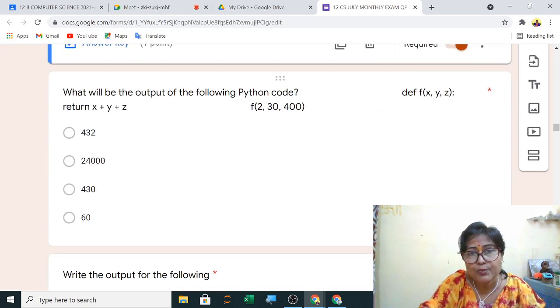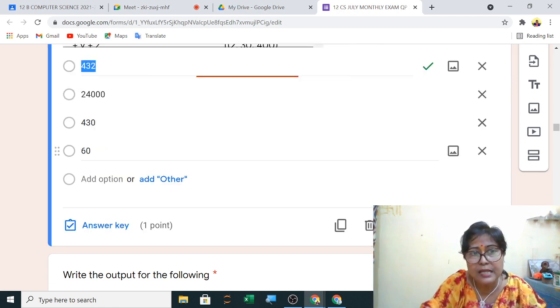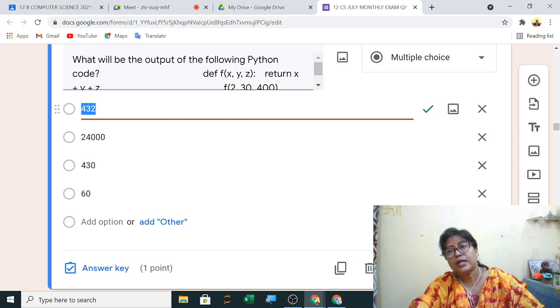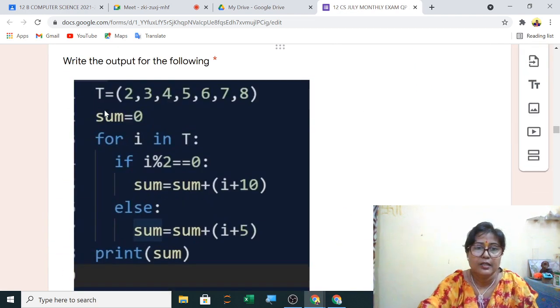Next, what will be the output of the following Python code? Now here we are calling the function with 230 and 400. So 230 and 400 are passed. We are adding all that, so it will be 432. So the answer will be 432. So correct. You can check the answer. All the green ticks, you can check whether your answer is correct or not.